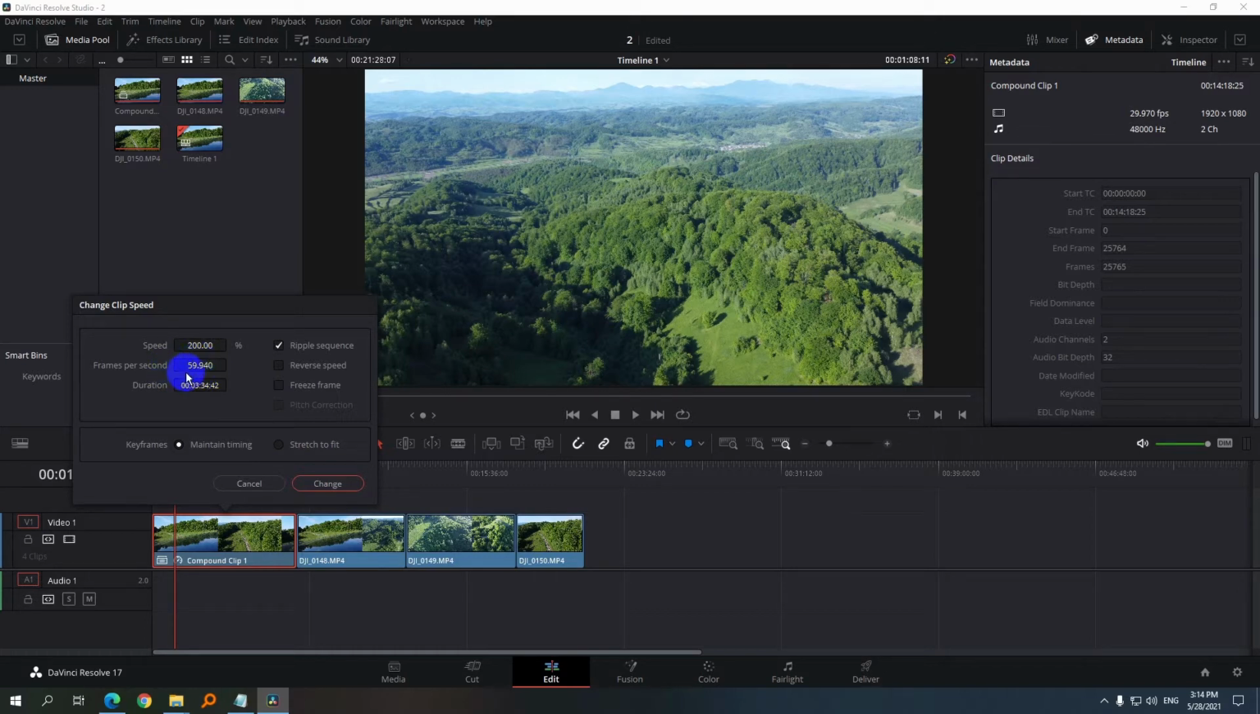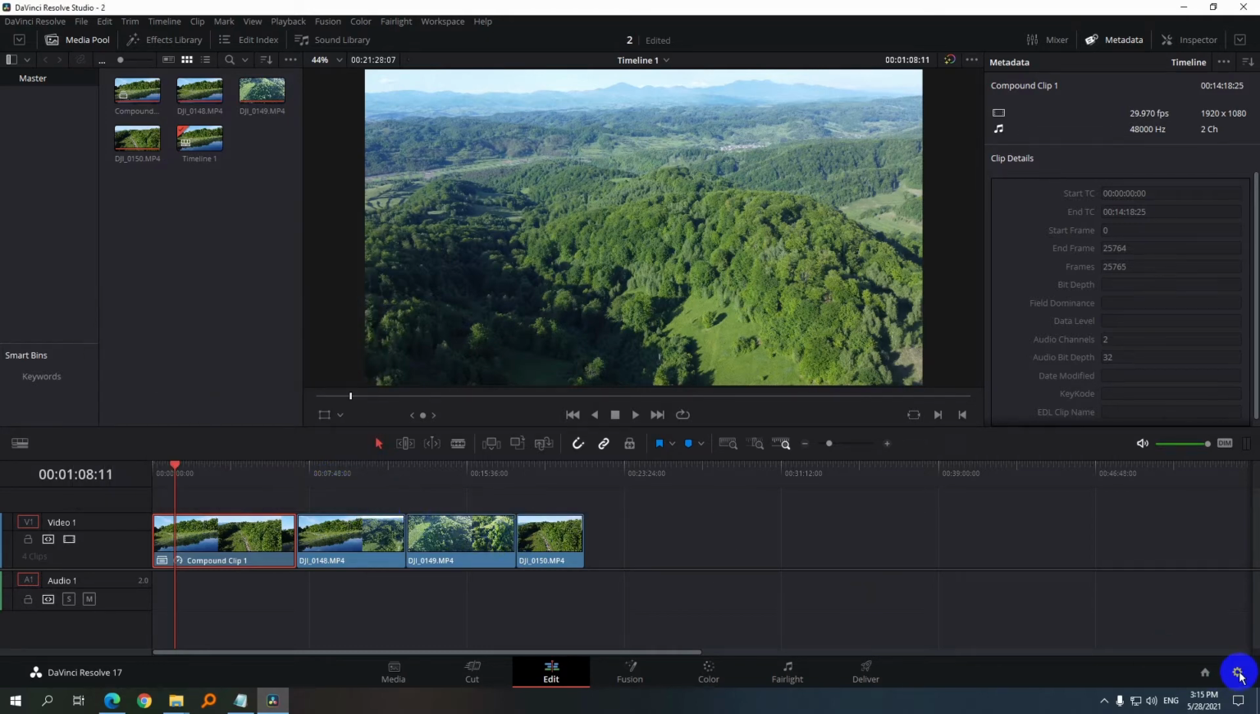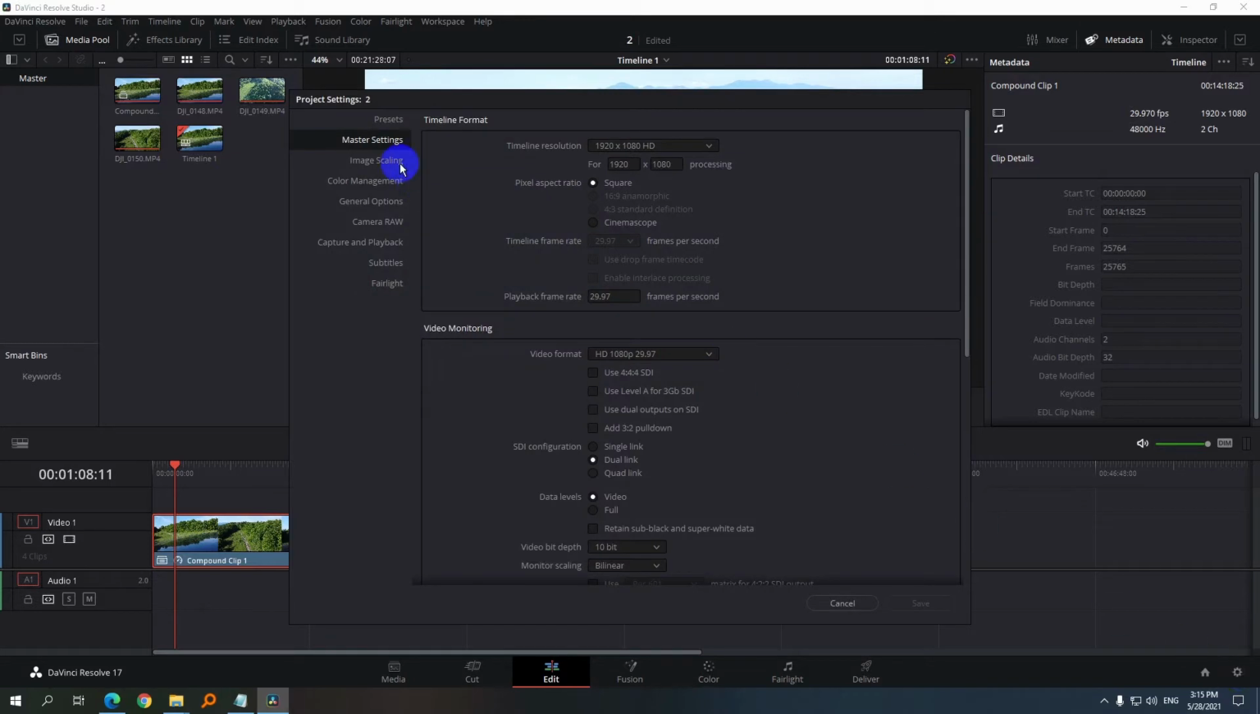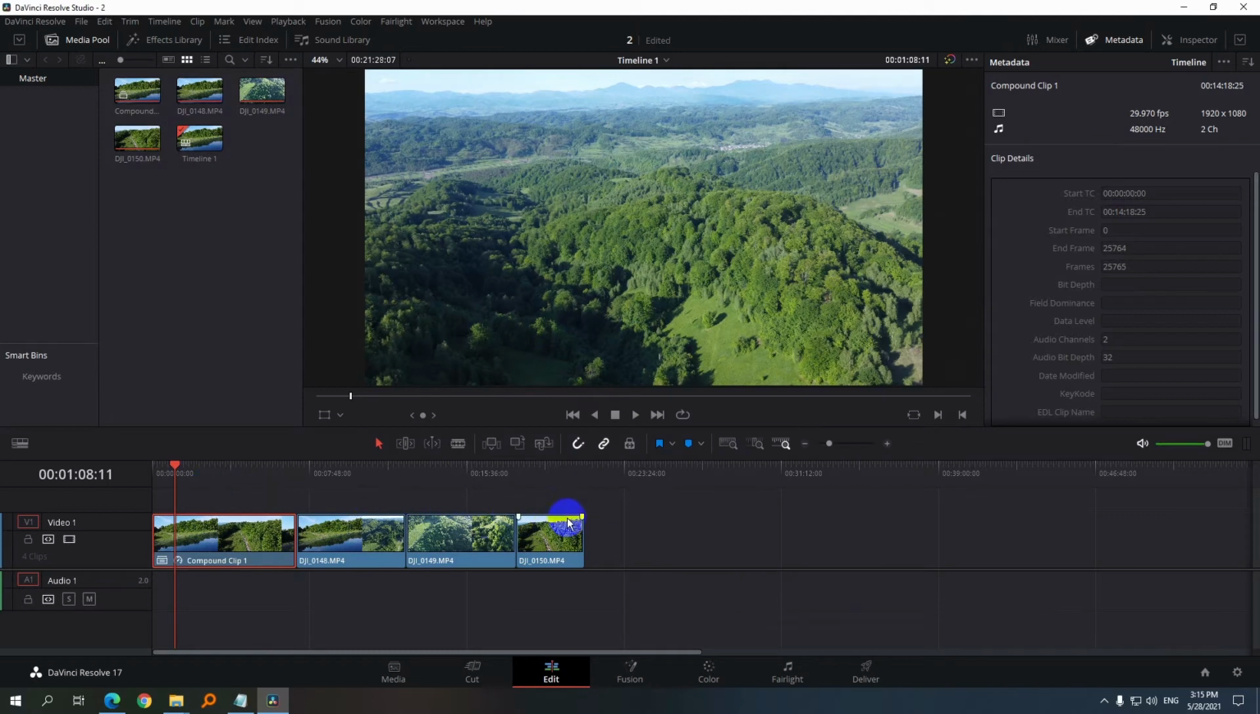So if you don't want to lose too many frames, use this higher frame rate, then we have to add that frame rate into there. So click on change, go here to the settings wheel, and on the master settings page at playback frame rate, type in there 59.94. Okay, save. And now you will have a more fluent video.